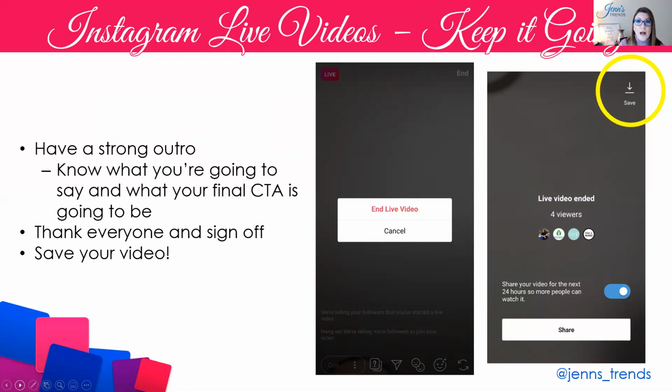So you're going to wrap up your video. You got that outro. You click the end video, and up there in that little tiny corner, it says save. I don't even know why it's so hidden. It should be a big flashing red sign that says save. But what do I know? Click the save button.